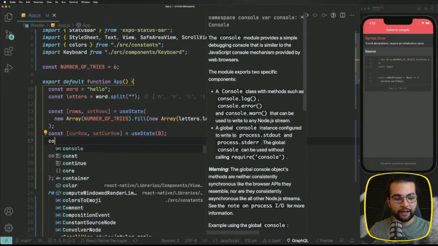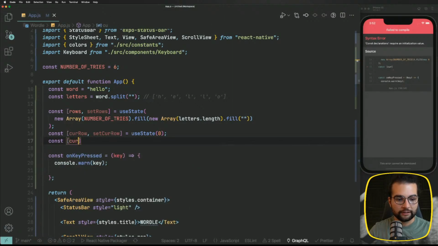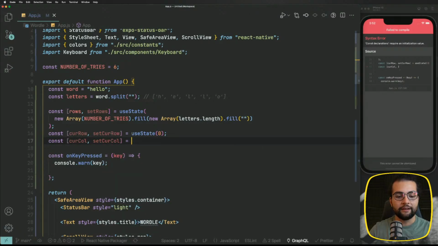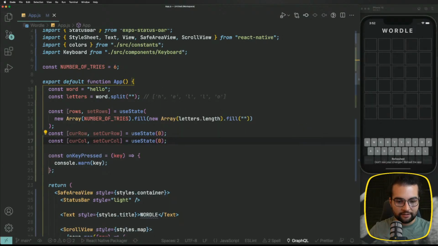The same for const currentColumn. It's the index, like the number of a column, so current row, current column. Let's go with column. setCurrentColumn. Usually when you work with bidimensional arrays, there are rows and columns. So that's why we need these two. useState as well, 0.